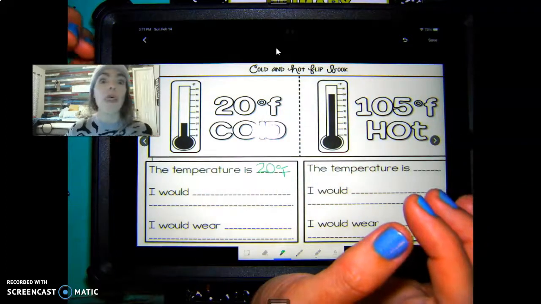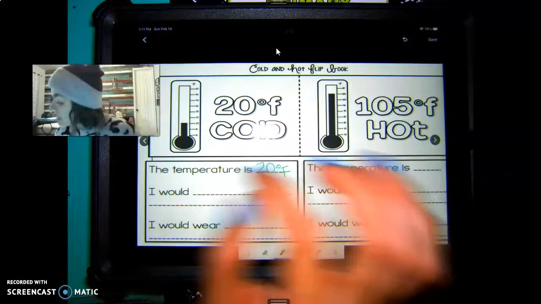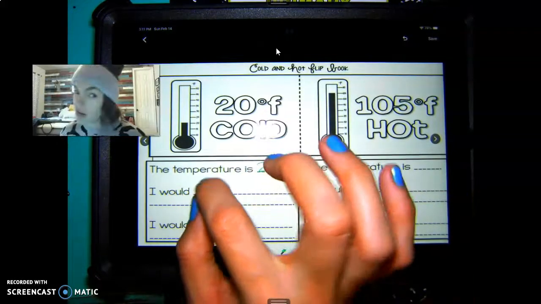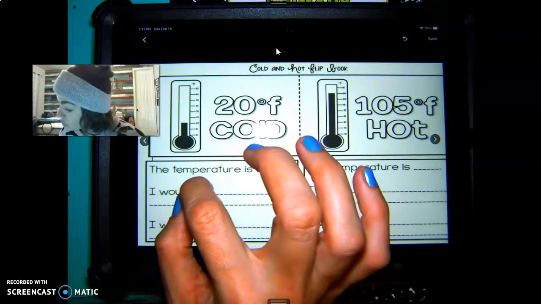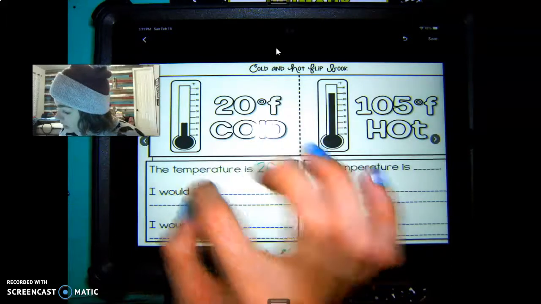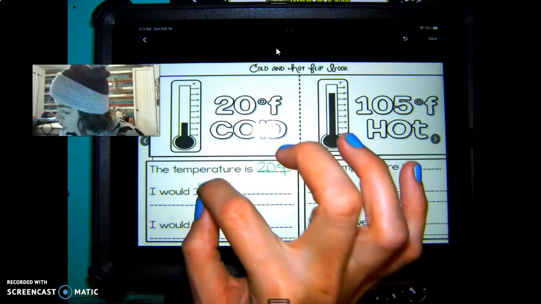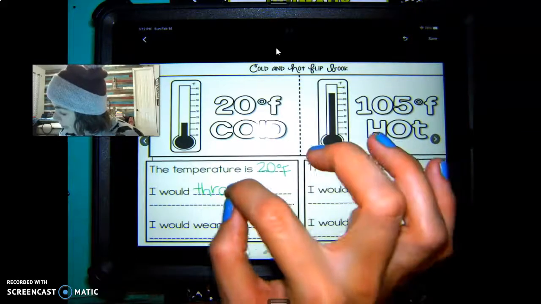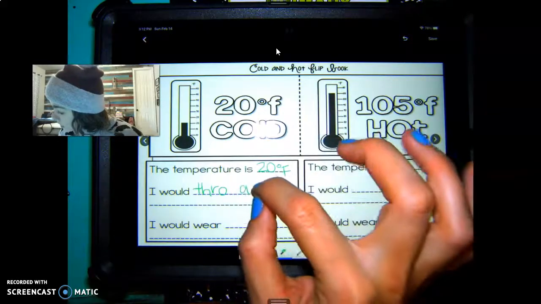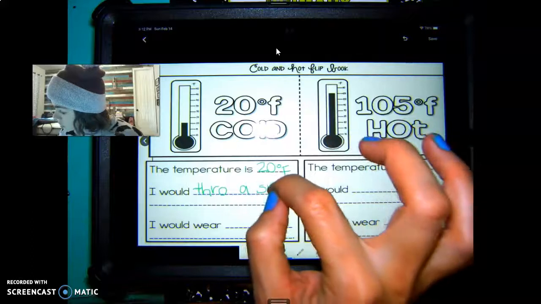I'm going to throw a snowball. Sound out your words and do your best. It's not a spelling test, but use spaces between and sounds you know. I would throw a snowball.